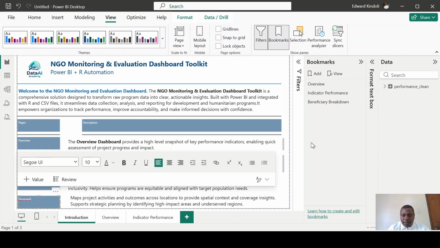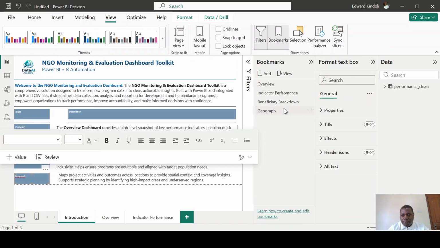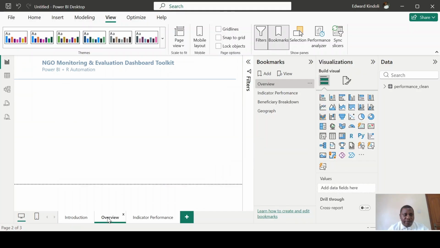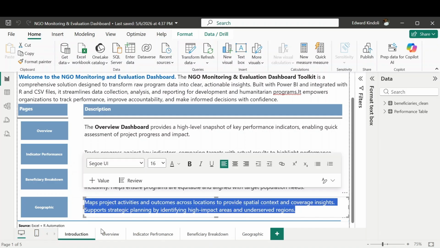Then I click on this, I add, rename, Geography. So once I'm there, I'll come to each bookmark. Let me first create the overview. So the next page, we're going on the overview.